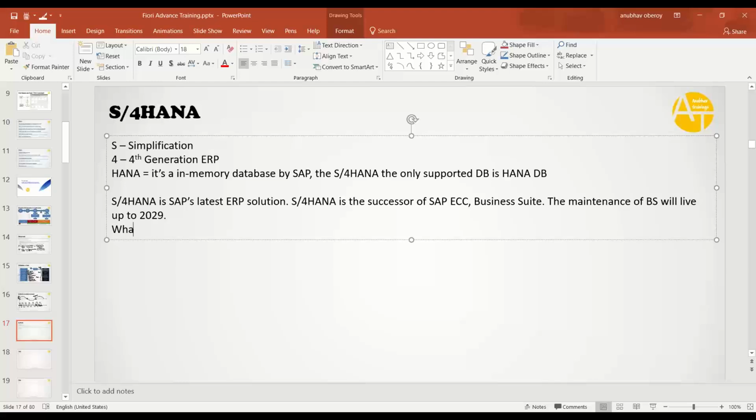Now, what does simplified mean? When we say simplified suite, what was simplified? The first simplification was the data model. You all know in SAP ERP we have a lot of predefined database tables like MARA, MARC, VBAK, VBAP, EKKO, EKPO, BKPF. A lot of database tables are related to different areas like finance, SD, MM, different solutions.